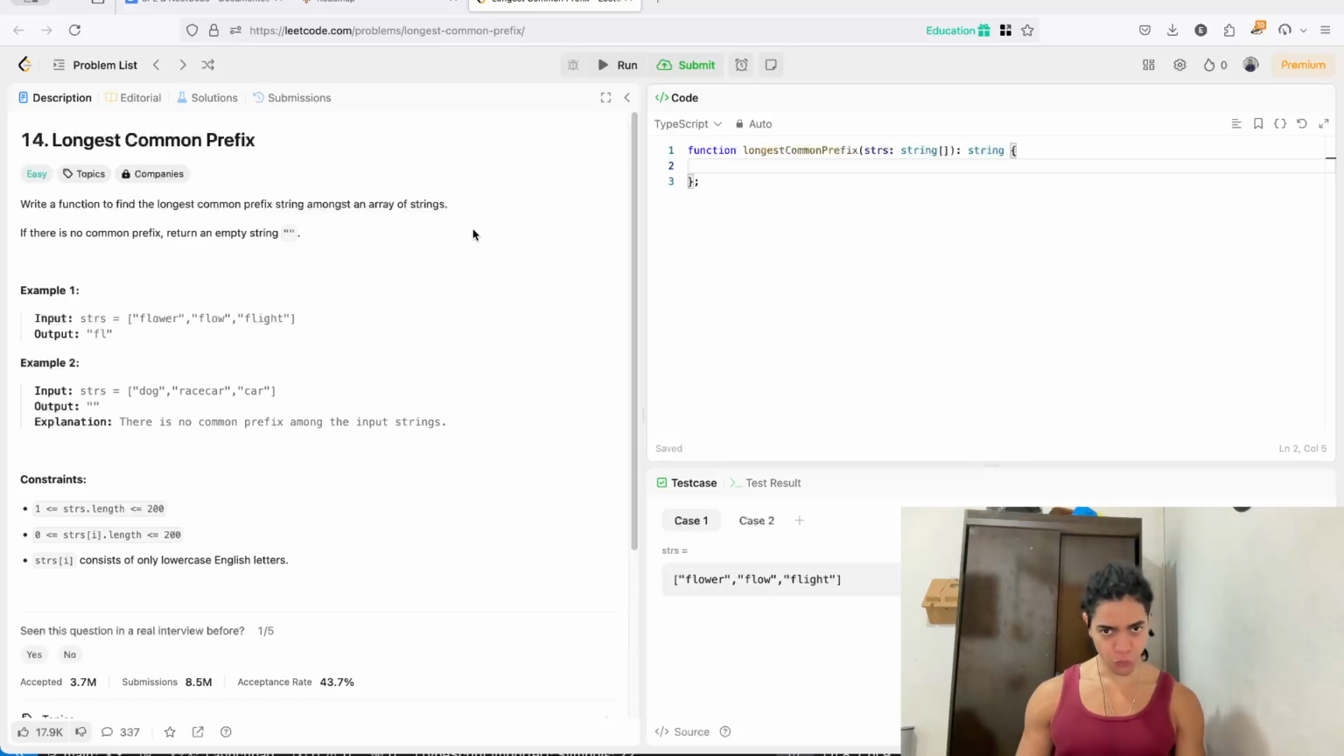Today we're going to take a look at this particular problem called the longest common prefix. It's a very interesting problem. It's also easy, and a lot of companies ask this question as a way to see how your thinking process is when it comes to working with strings.